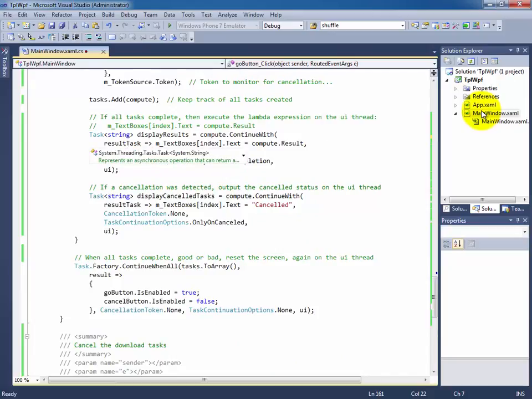Then we are going to do one of two possible things. Notice here we are going to take that task called compute, and we're either going to continue with and do this code if it runs to completion, or we'll do a continue with this particular code when there was a cancellation. Okay, let's take a look at each one independently here. As you can see here, we have, again, task of string. We could have used var again. Display results, that's the name of my task.